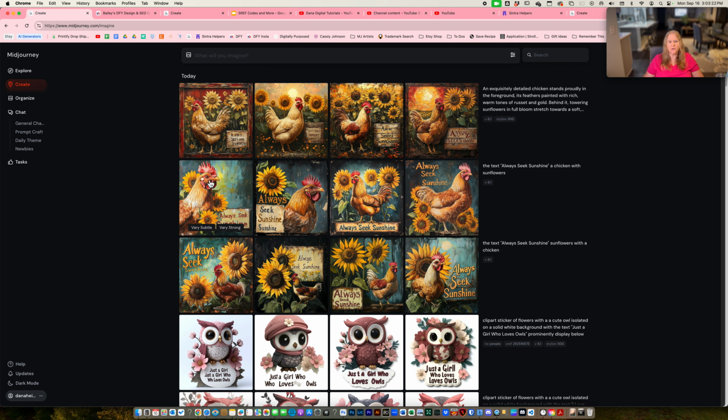I have a series of images here of a chicken, and the biggest difference between this series of images and this series is just the way I wrote the prompt. On this one here, I have "always seek sunshine, sunflowers with a chicken." And here I have "a chicken with sunflowers."